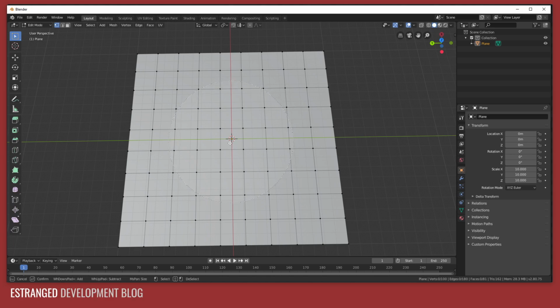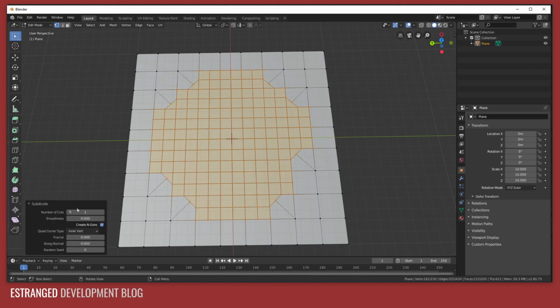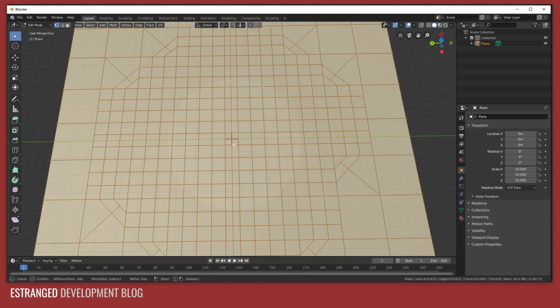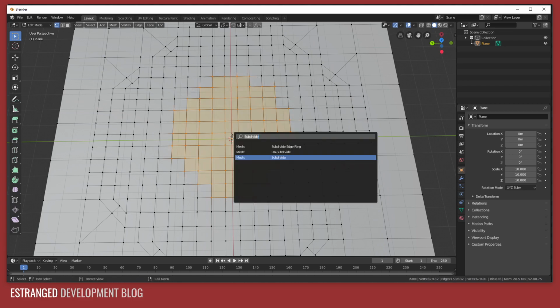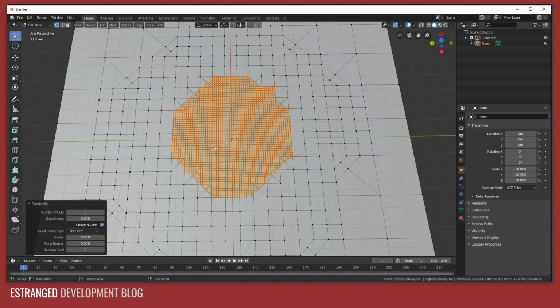And then I'm going to select this region with C, which is the face select tool. I'm just going to select. It doesn't have to be terribly accurate. So I'm going to subdivide that twice, and then I'm going to go into that a little bit further and select that region, which will be super close to the player, and I'm going to subdivide that as well.